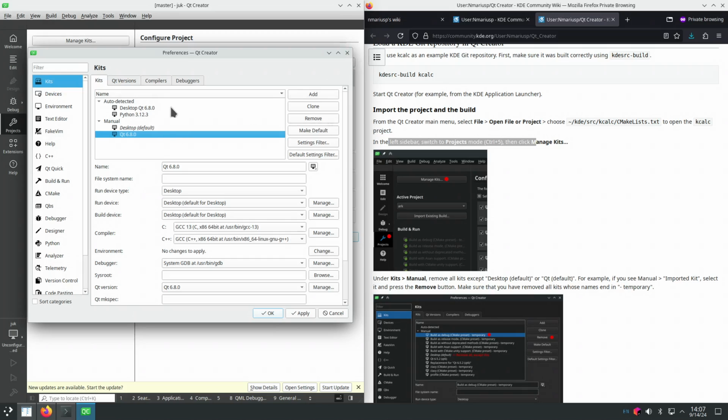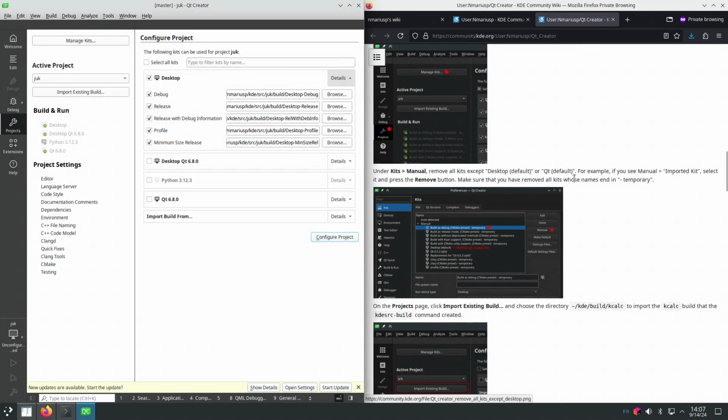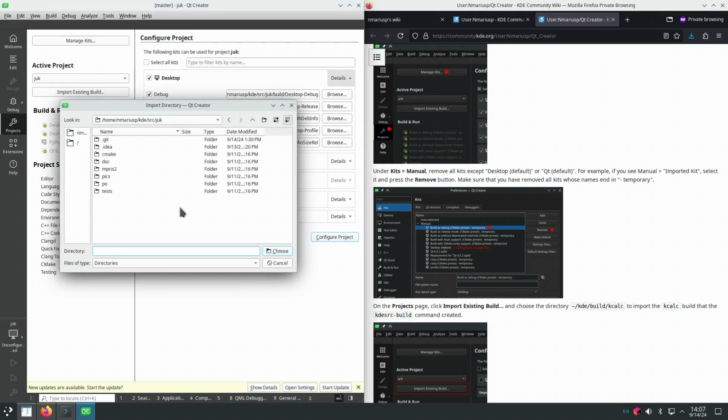So in here in Manage Kits, if we have more than, I don't know, 10 kits, we should delete the ones which are temporary. Nothing, we don't need to do anything yet because there's no inflation of kits. Okay. And then we go import existing build. And the build directory is the same directory, but we swap src with build.